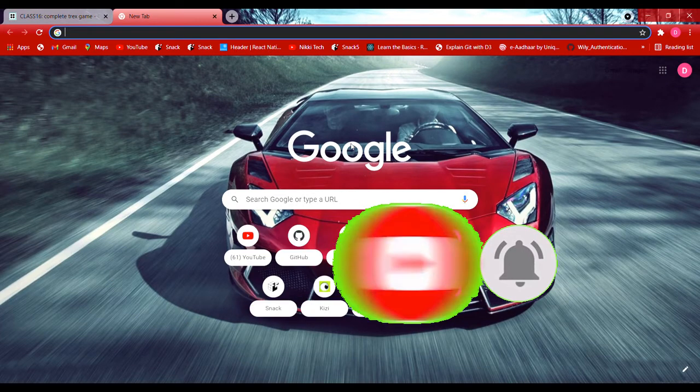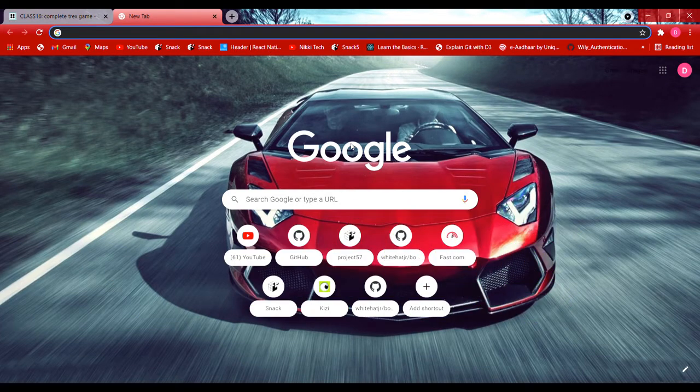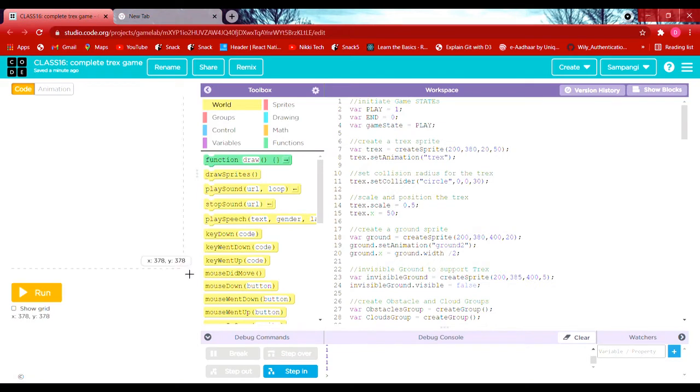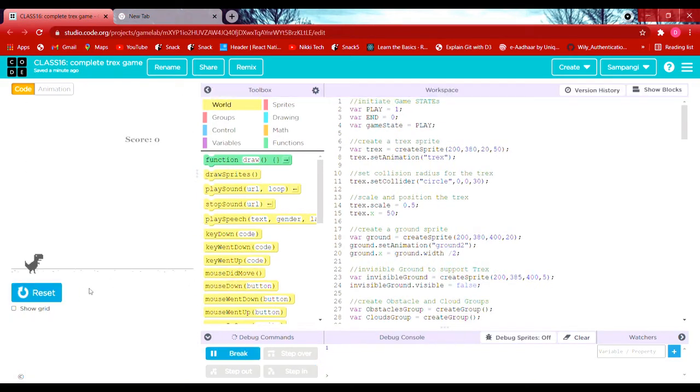So in the last video, I taught you how to create the soccer game by using JavaScript code in code.org. In this video, I'm going to show you how to create the Trex game by using JavaScript code in the same web editor called code.org. Today I'm going to create it in front of you. So today's output will be like this.